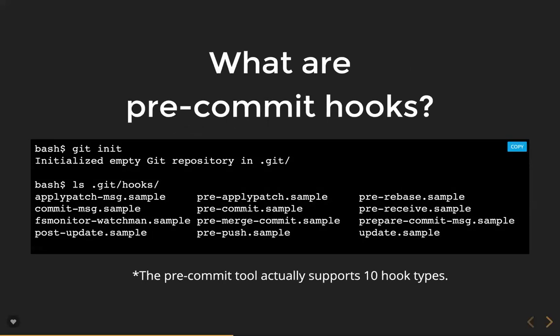So what are pre-commit hooks? Before I get too far along with the tool, pre-commit is a tool that's written in Python. Pre-commit hooks are a thing that existed before the pre-commit tool. Whenever you initialize a Git repo using the git init function, Git creates a .git folder in the path that you're working in. And in that folder, there's a bunch of stuff. And one of the things in there is another folder called hooks. And in hooks, there's a whole bunch of files that end in .sample.